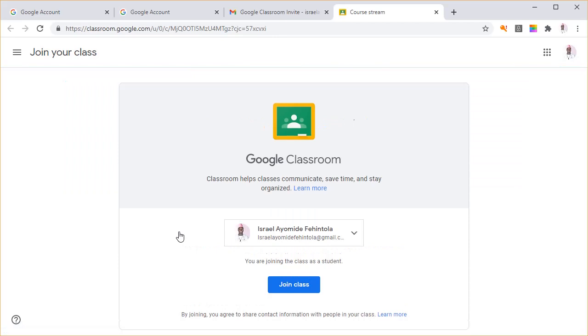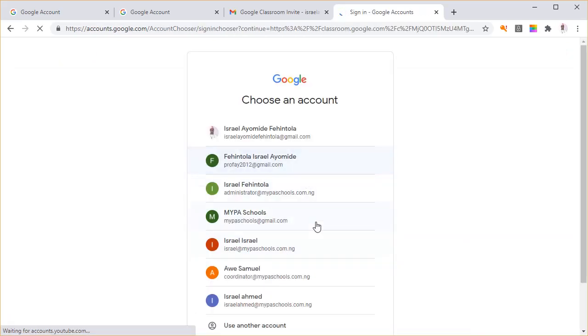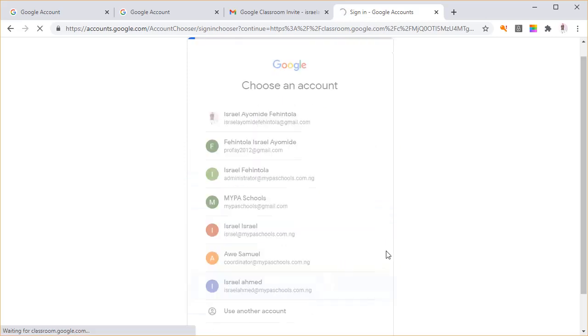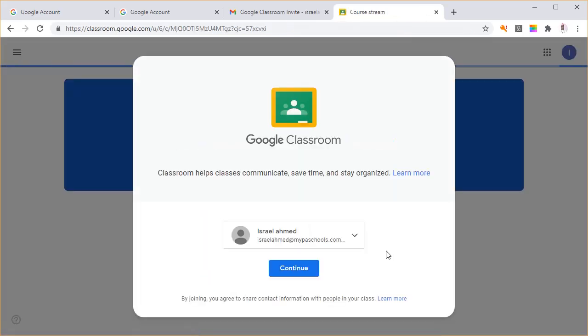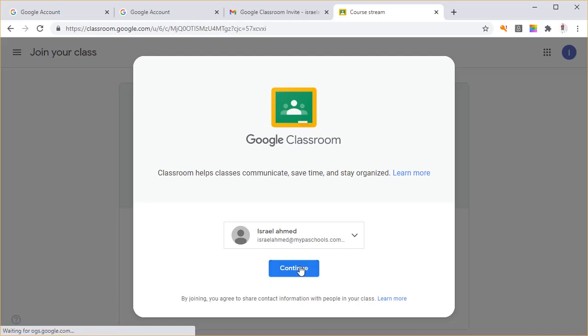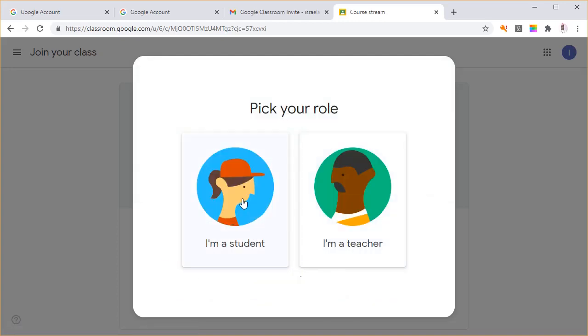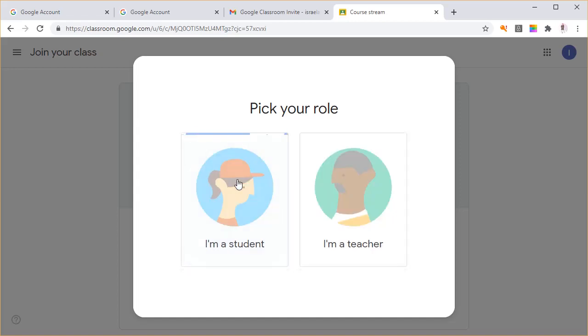So I'll click on the link. The link automatically takes me to a class. So you see something like this, then you pick the corresponding email. Then you see something like this, click on continue. So they are joining as a student. I'm joining as a student.